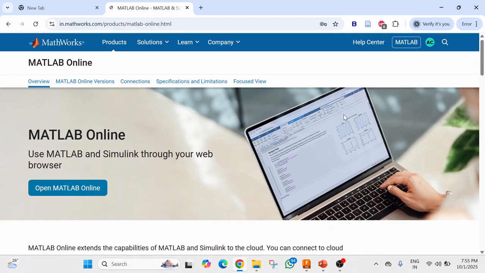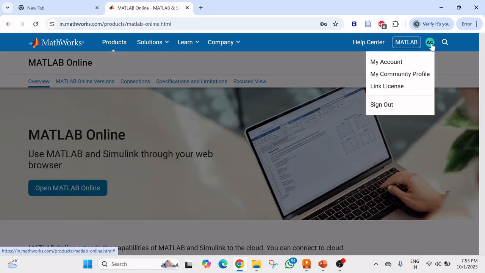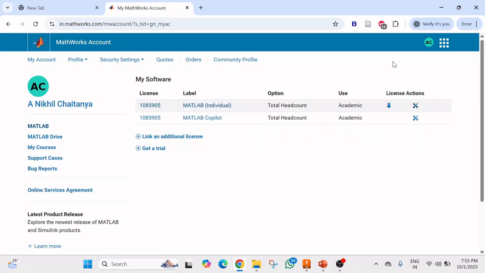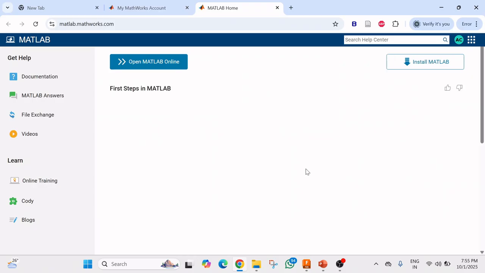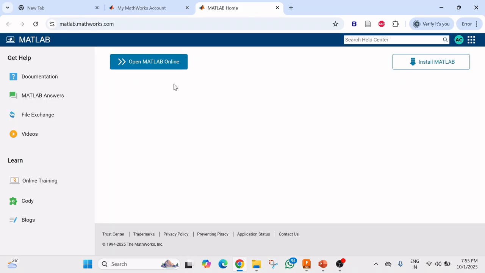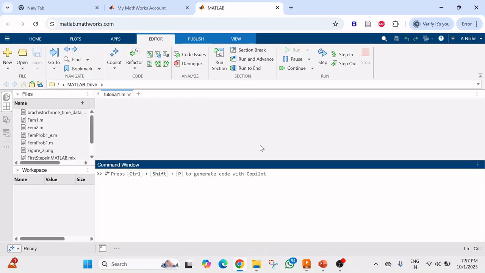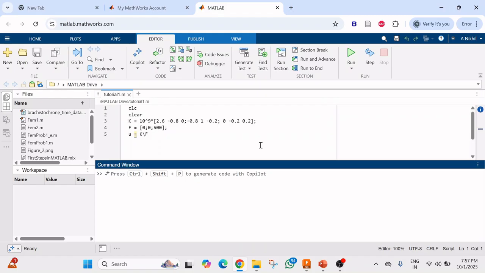After you sign in, it is going to take you to this particular page. Go to the right hand top corner and click on My Account. And click on this particular button here and click on MATLAB. And then finally click on Open MATLAB Online. So it is going to take you to the MATLAB interface. This is how the MATLAB interface is going to look like.